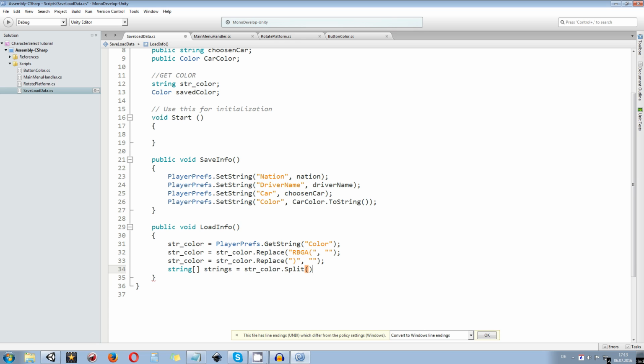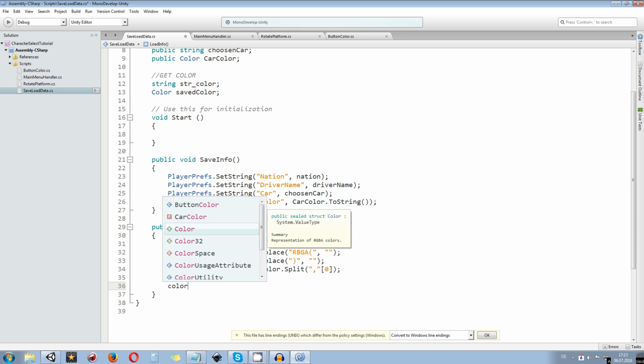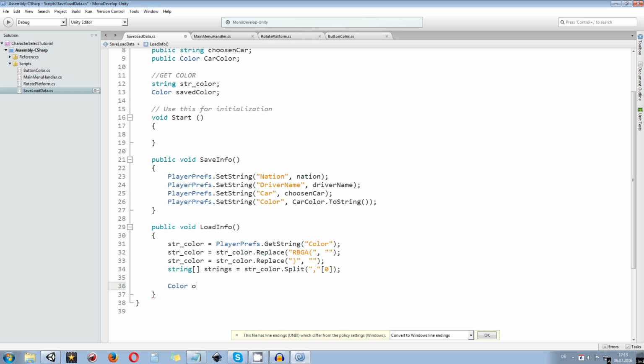And what do we want to split is, as you can see, there's a separator, where the separator is going to be the comma between those numbers, and in there then we say brackets 0, or square bracket 0. Okay, so now we have split all those strings. We're gonna create a new color, and call this one output color.